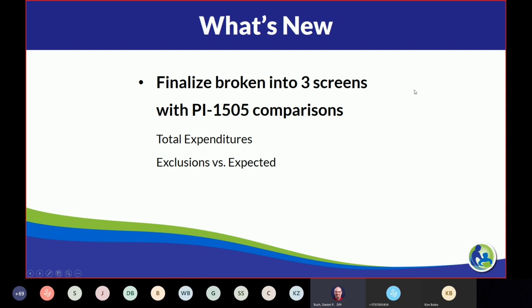to the exclusions that have been checked on that first exclusion screen with what we might expect based on the most common WUFAR coding for those exclusions, and a comparison between federal revenues reported on the 1505 and what we would expect based on what you entered for your federal expenditures.